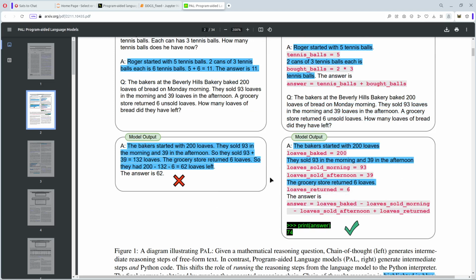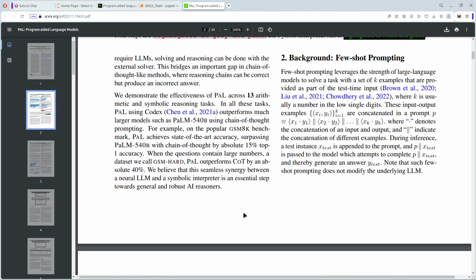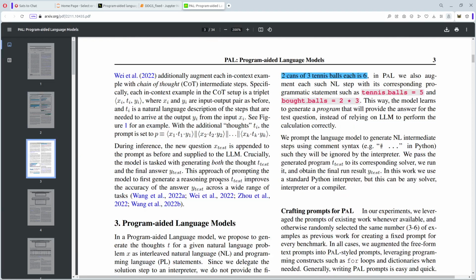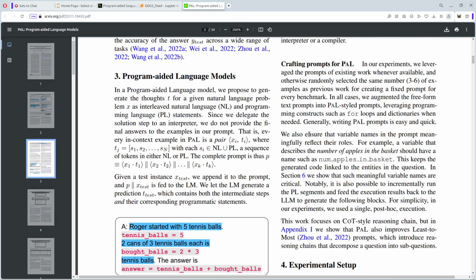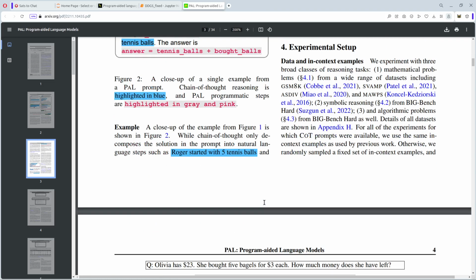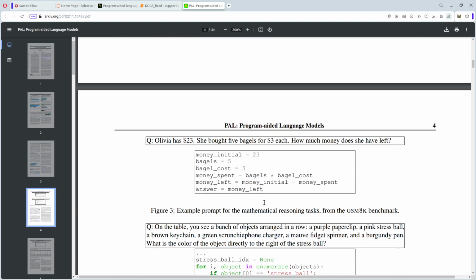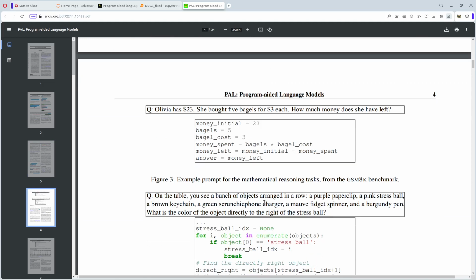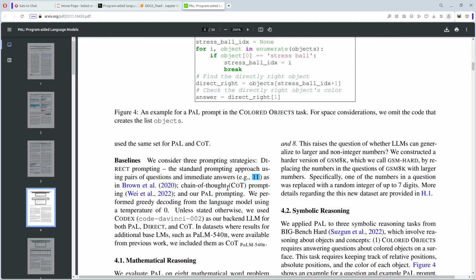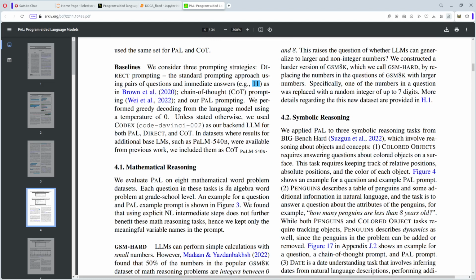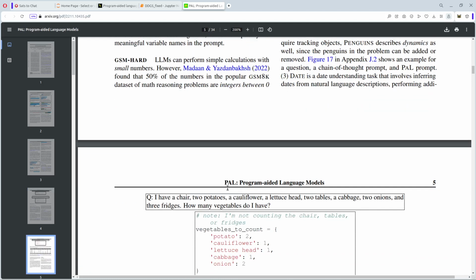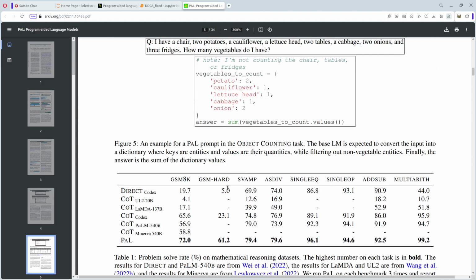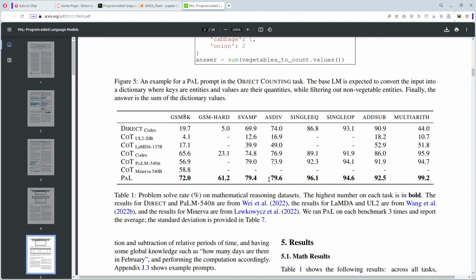Baker started with 200 loaves. Blah blah blah. You can read it anyway. I don't need to go on about it in the video. If I remember, I'll put the link to this in the description. But you can see they've done lots of experiments and comparisons, and basically they've established that it does perform more optimally with language and mathematical reasoning. You can see PAL.